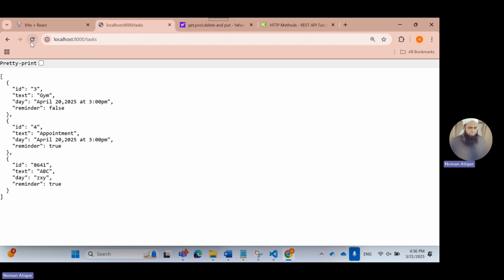Now, what is remaining? We'll talk about that. But do you look at the ID? Who has generated this ID? The JSON server. JSON server automatically generates the ID, 8641. I don't know what that ID is, but you see the text is ABC, days XYZ, whatever I entered, reminder is true, whatever I did. Are you guys getting that one?